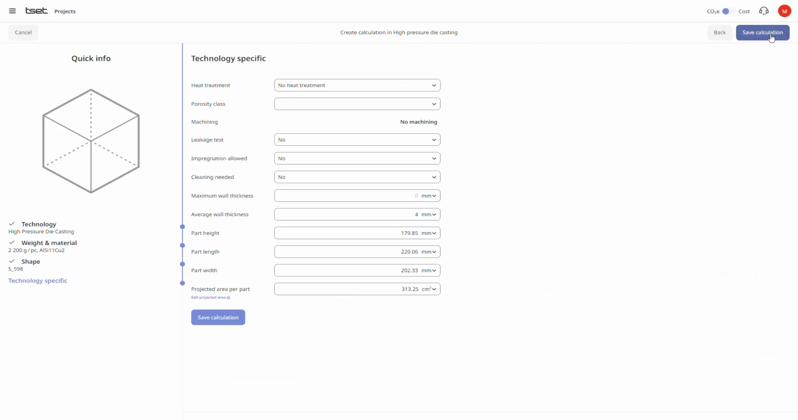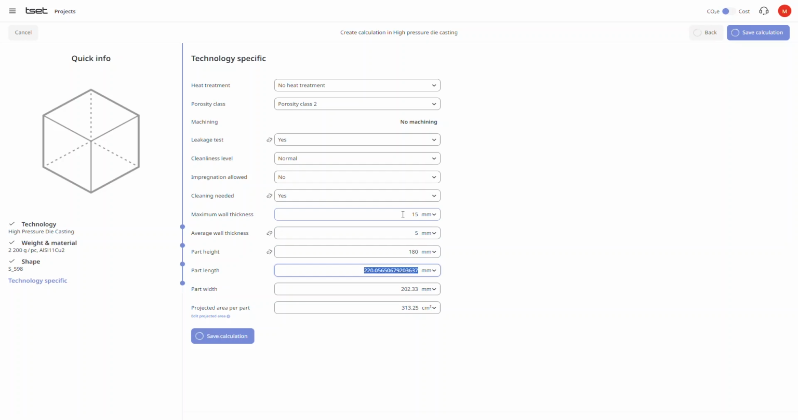Afterwards, we now need to add some different technology-specific parameters, such as heat treatment options, porosity class, and of course additional manufacturing steps. We also need to specify our geometrical part data, like the wall thickness and the main part dimensions. The projected area of our part is calculated automatically according to the shape and the dimensions entered. This can of course be edited as desired.